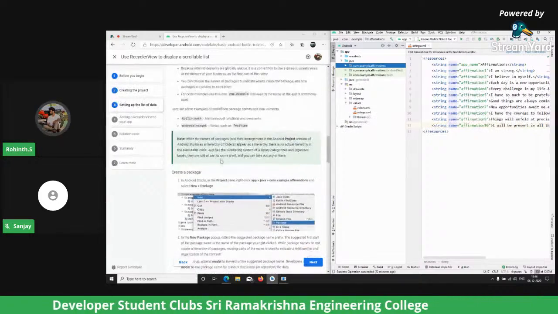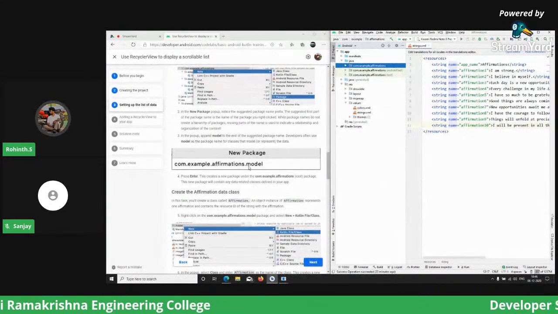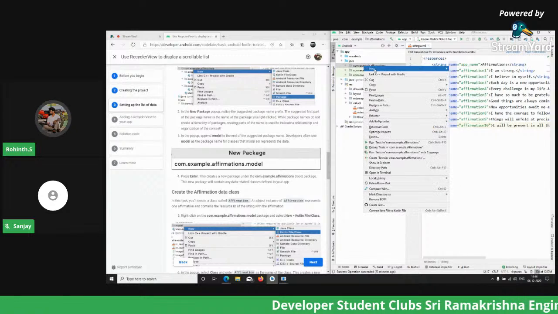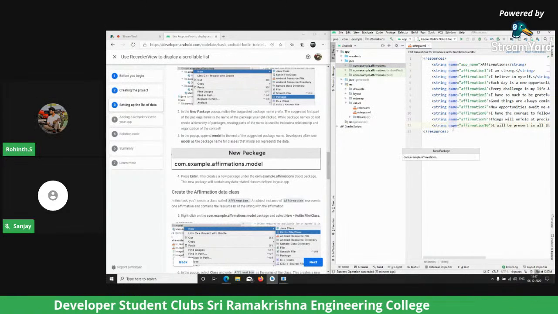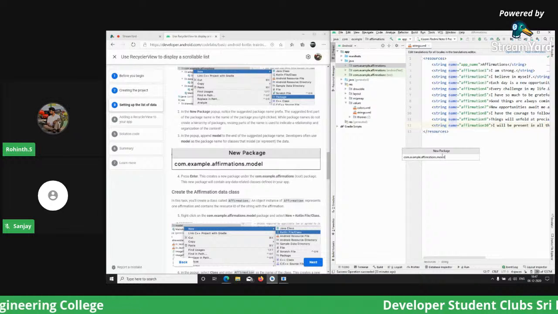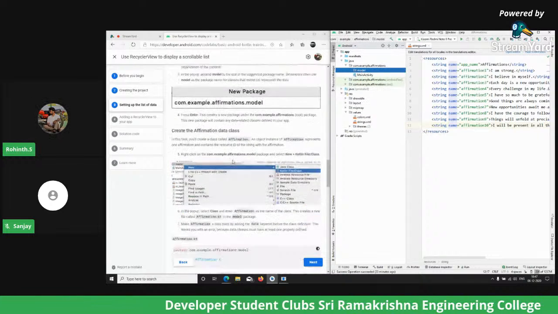Now we are going to create a new package. The package name is model. We should right click it, choose new, and go to package. Com.example.affirmations is already generated. We will add model to it and click on enter. A new package is created.